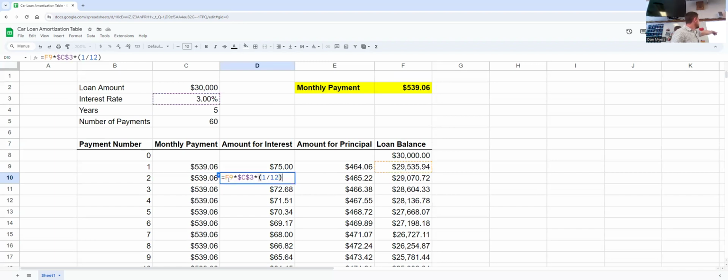So the equation for that is F9 times, and then the key to this one is making sure we have the $ here, because if you don't have the $ with this cell here, it's going to take the cells underneath it, which we don't want. We don't want it to take the 5 or the 60. We want to keep that at 3% the whole way. So do the $, and then once you do that, it should be good to go.